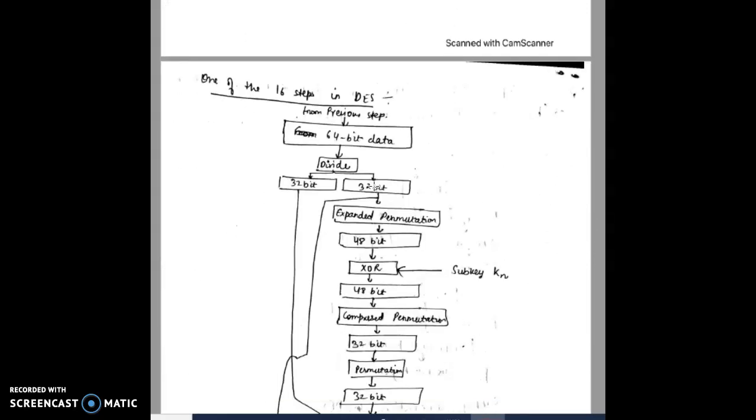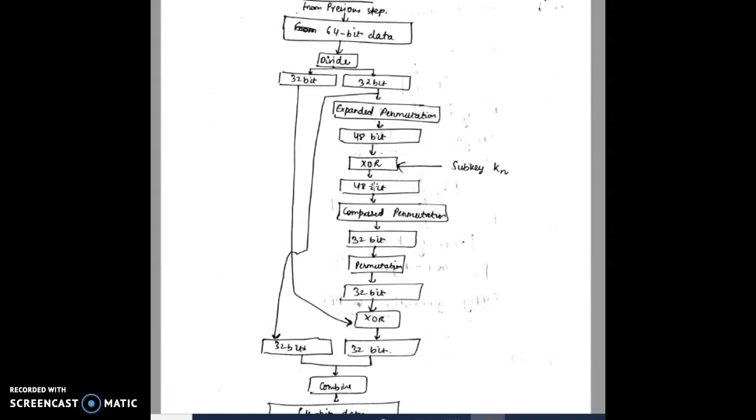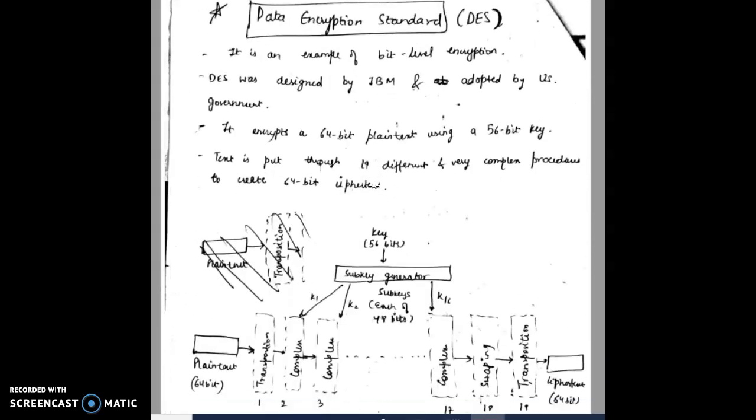थैंक यू क्लास. इन द नेक्स्ट क्लास वी विल बी डिस्कसिंग पब्लिक की मेथड. अभी तक हमने इंक्रिप्शन में सिर्फ कन्वेंशनल मेथड करे हैं जिसमें पब्लिक इंक्रिप्शन एंड डिक्रिप्शन की आर द सेम. In the next lecture we will discuss public key methods in which the encryption decryption keys are different. Thank you for today.